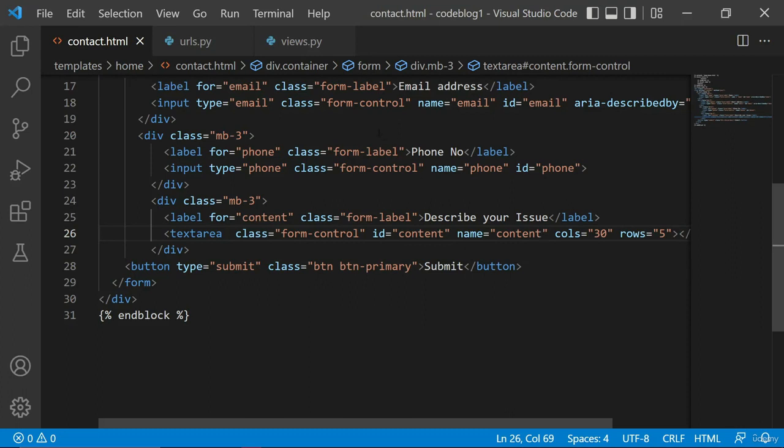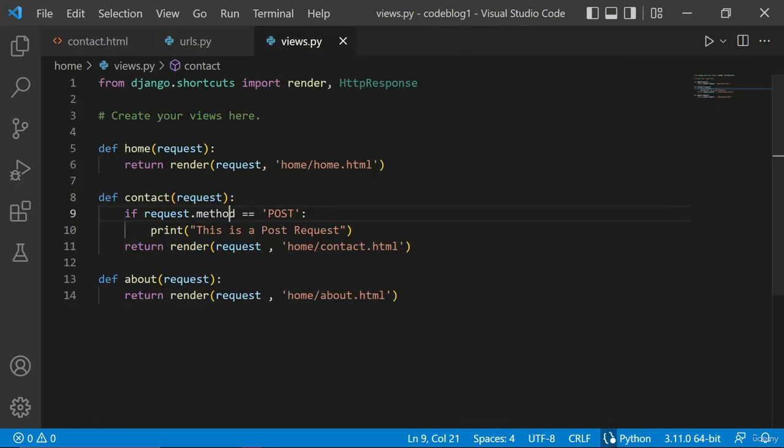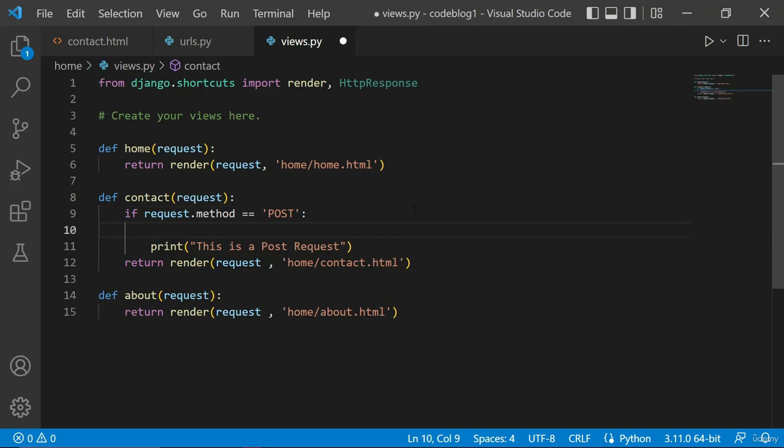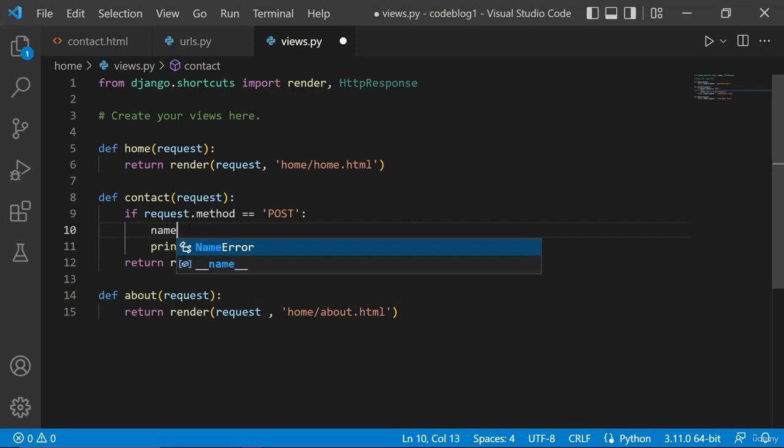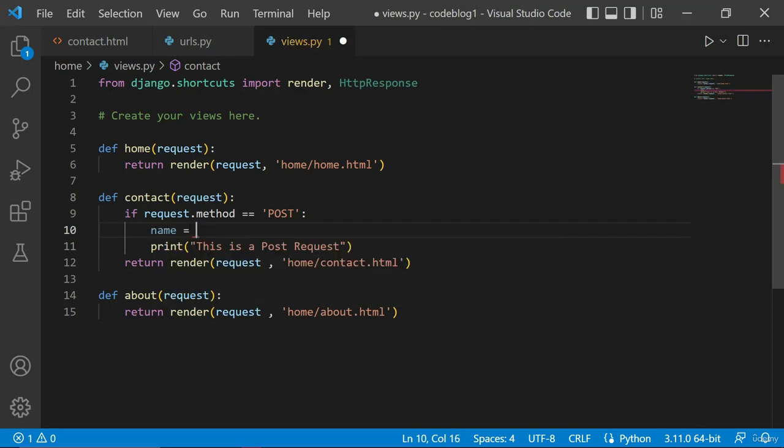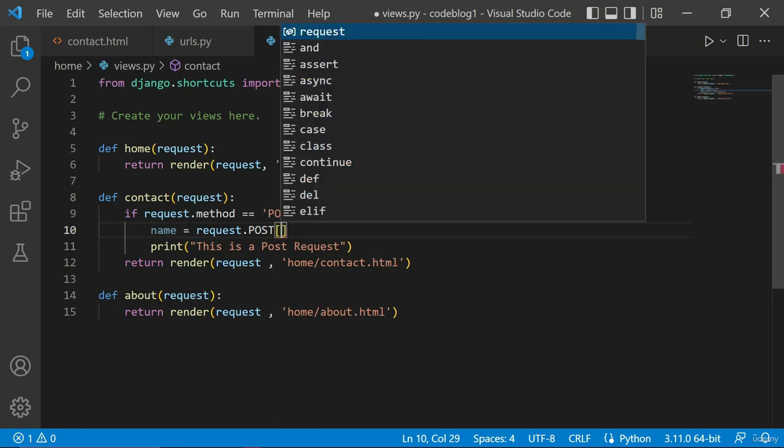And once we are done with this, we will go into our views.py file, and over here we're going to be taking all the front end inputs and storing them inside a variable. So for that, what I will do is I will just try to create different variables such as name that would be equals to, and we're going to be doing request.POST. So inside this post request, we're going to be fetching the name.